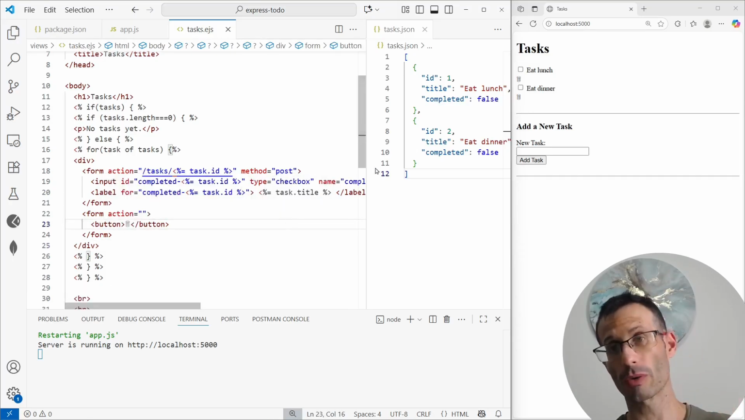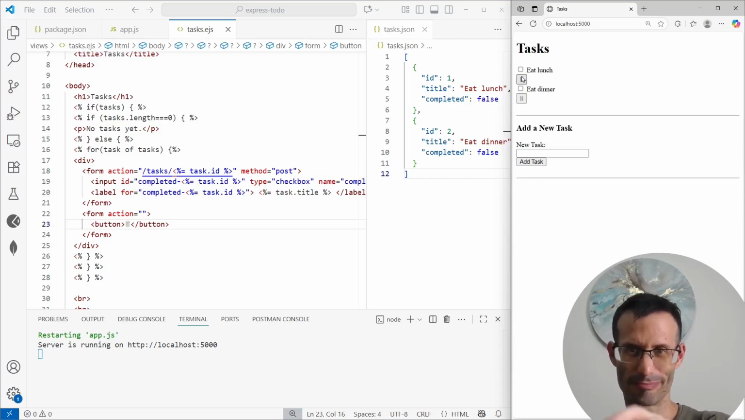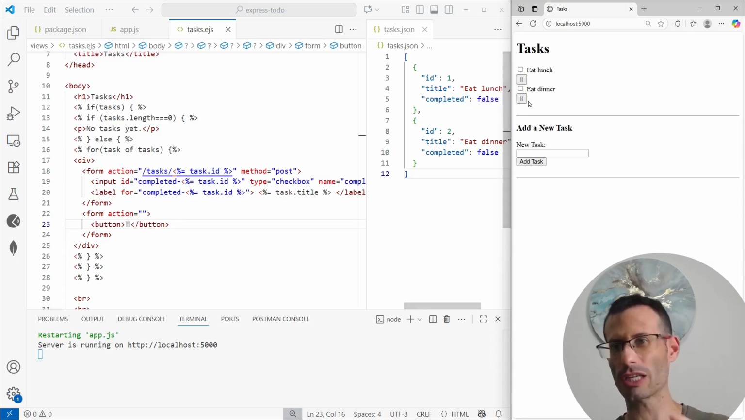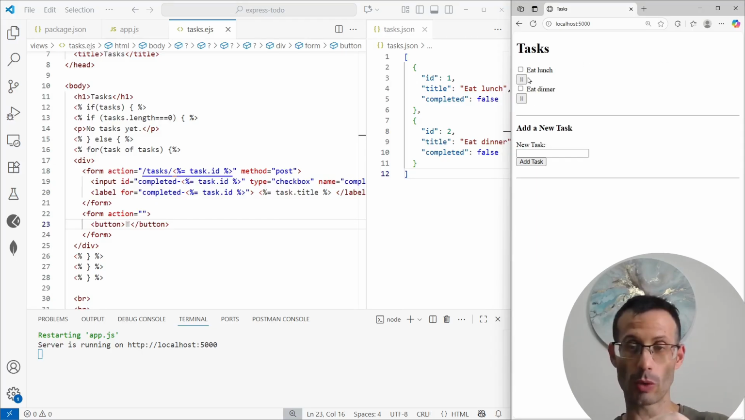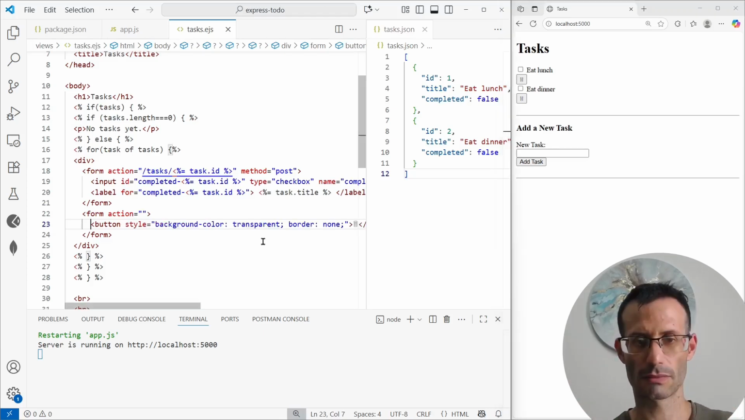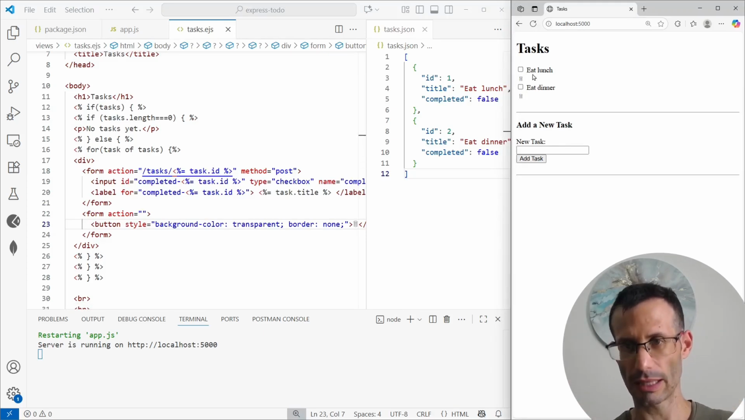And let's refresh our page, and we can now see a big fat button around each of the trash bins. I don't really want that. So I'm going to make the buttons transparent and borderless, and this way it will look like the trash bin is on its own, but it's still going to be contained in an invisible button. So let's refresh the page again, and this looks a bit better.